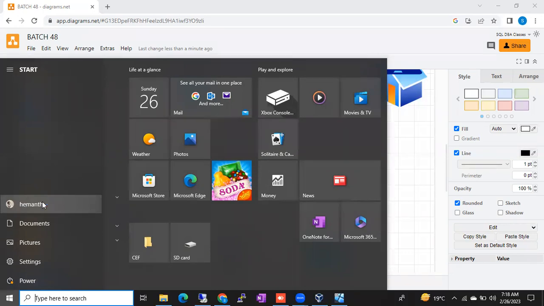If there is no Hemant account, can I log into this laptop? I cannot use the Hemant account, right? Okay, so the Hemant account should be there, or if not Hemant, some other account.